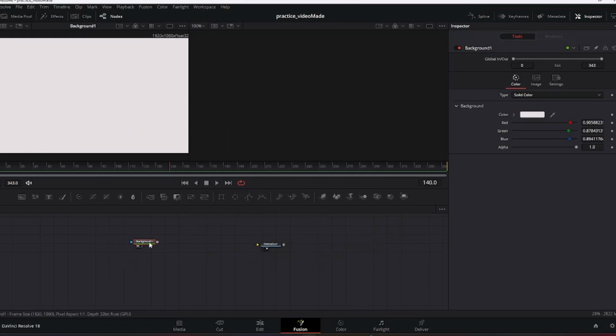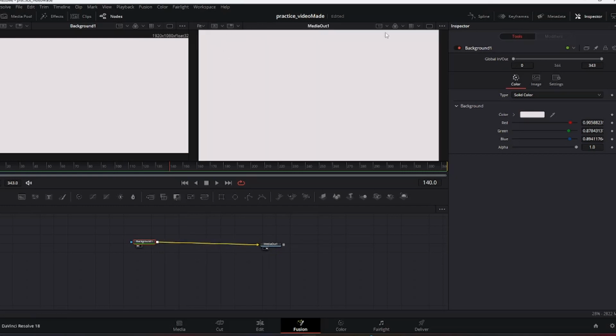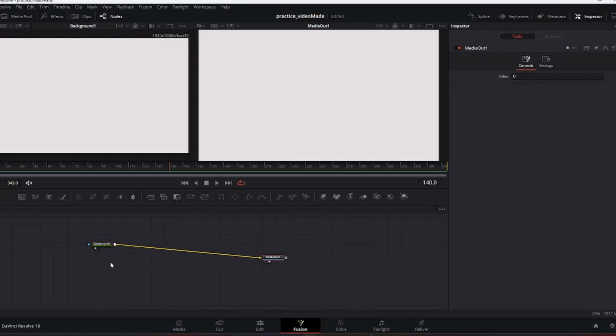Okay, so on the media out, like we spoke about on our previous video, this is the final product. So the media out is right here and it's not showing on the right screen because it's not connected. So to solve that problem, we just have to drag from the output, drag it to the media out. And now it is going to show on the media out screen. Okay, so now we have formed the basis to work on our nodes.